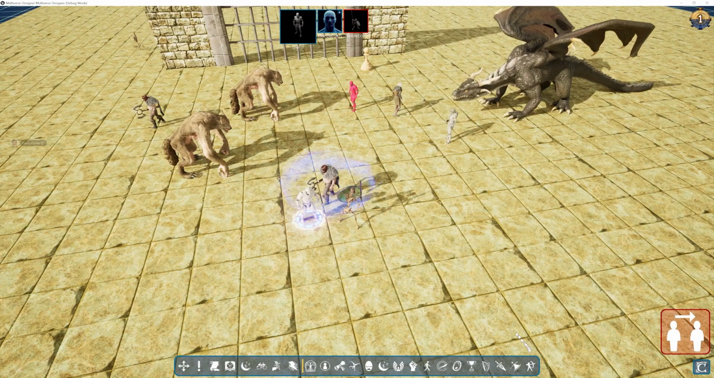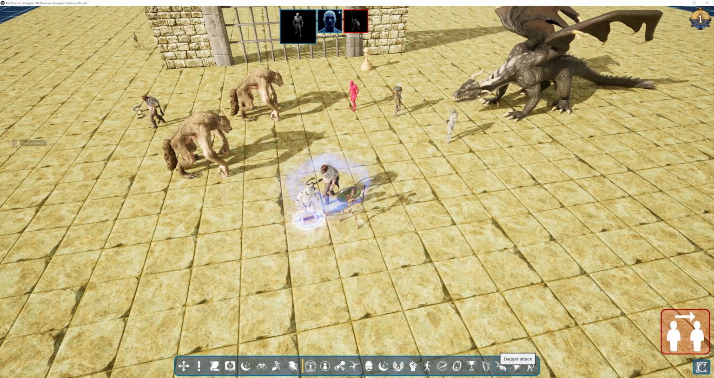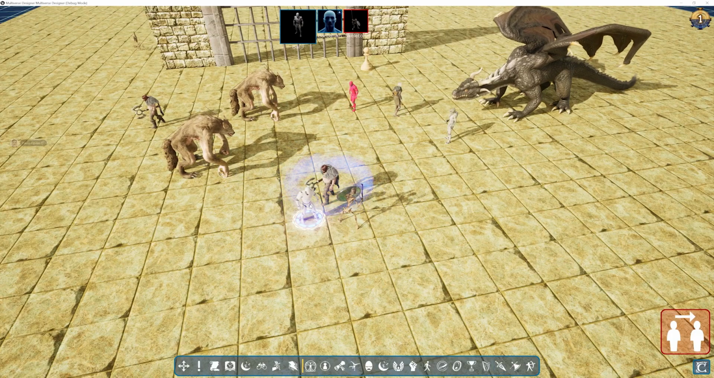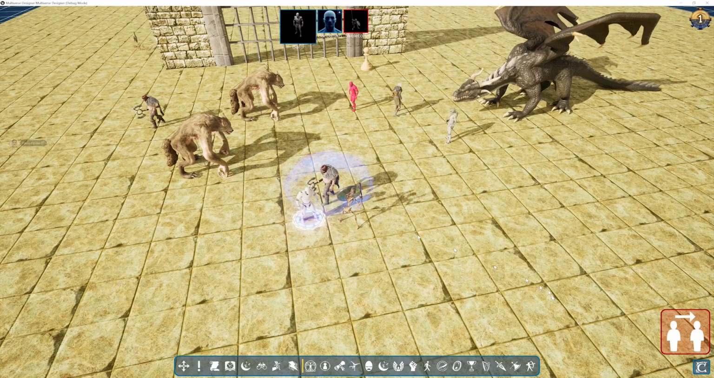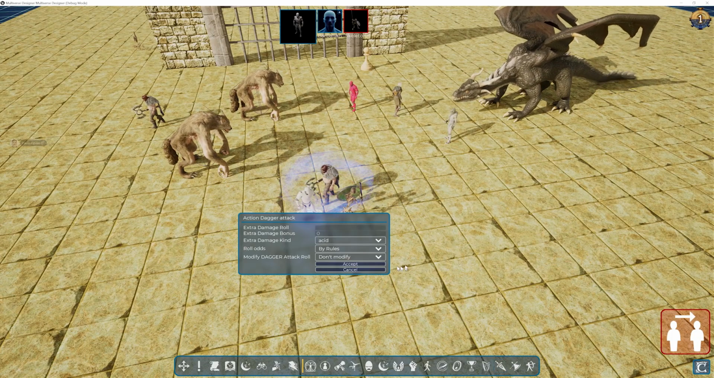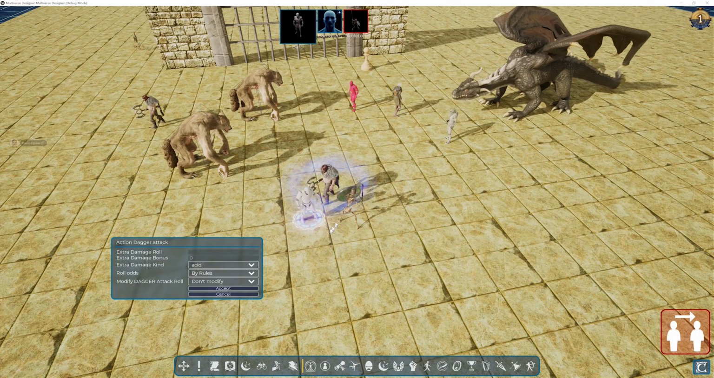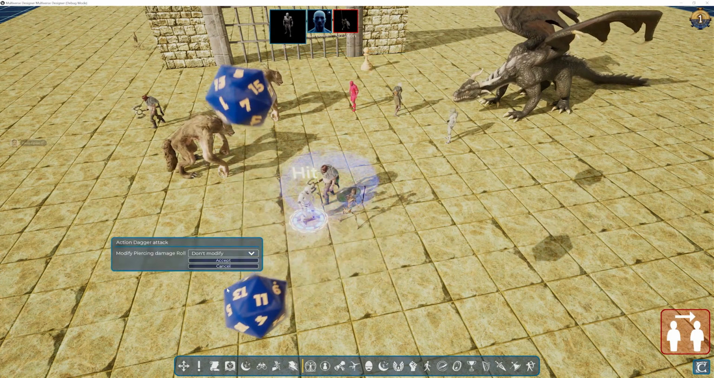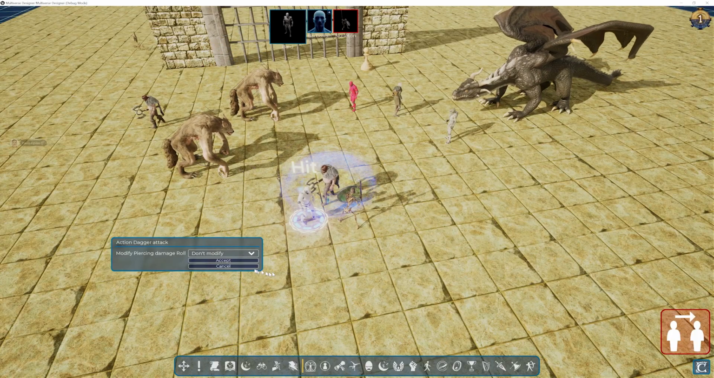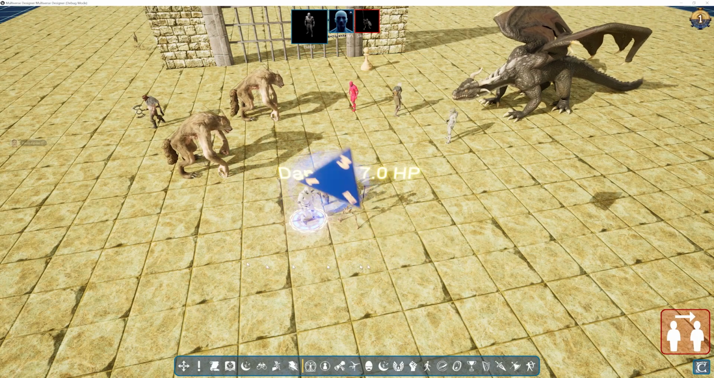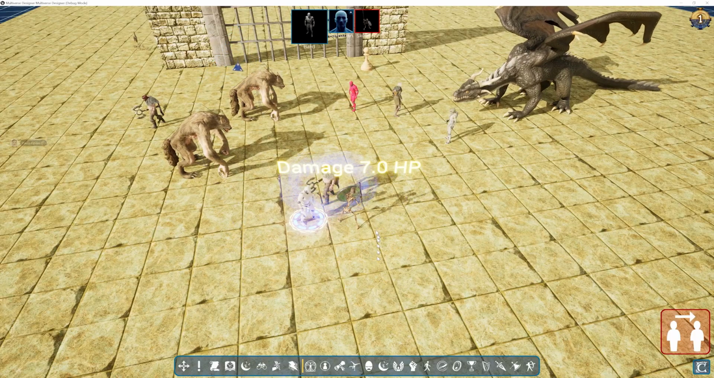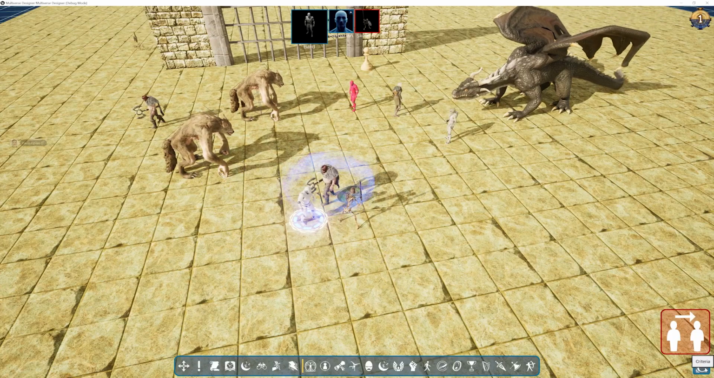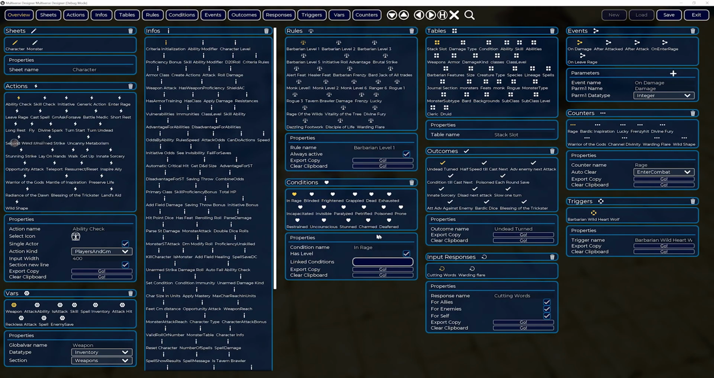Theoretically, when I attack, and this is a bard, my bard attacks the skeleton, I have advantage. You see, two dice. I have rolled two dice. That was because of the area trigger created by the barbarian rule. Let's look at everything that's happening here.